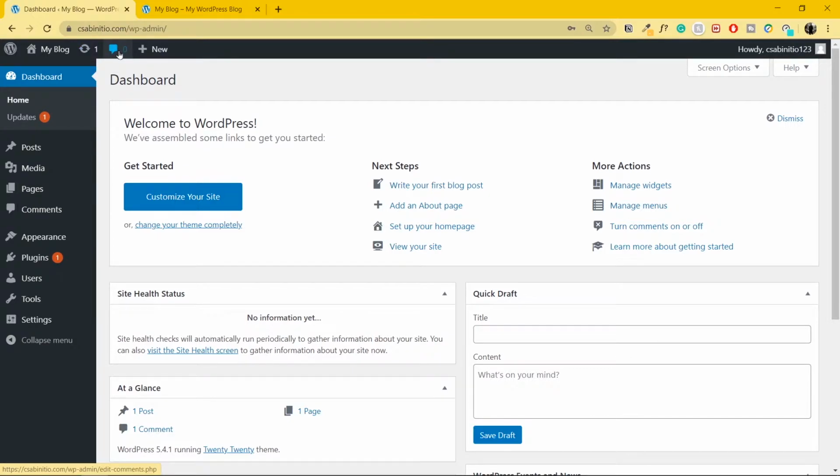The next is the comments. And the next is the new, where you can create new post, media, page, and user. Now, as we start installing plugins, we'll be able to create many more things. We do not have to worry about that. On the leftmost side, you can see a menu. This is the left sidebar menu.